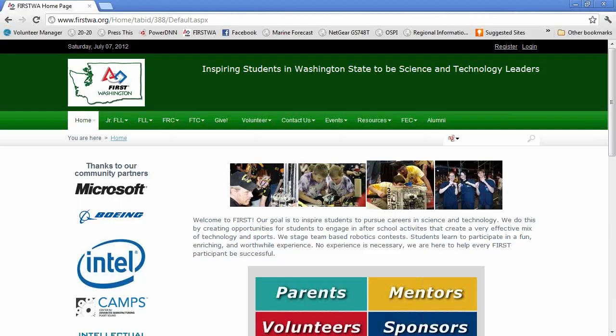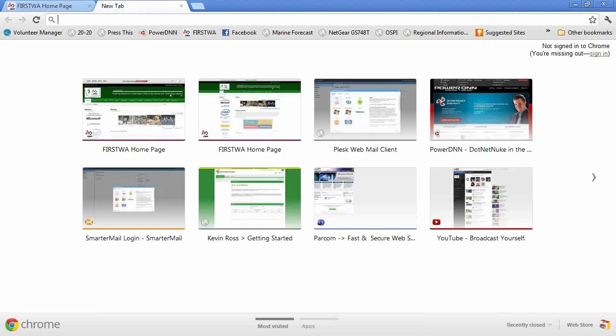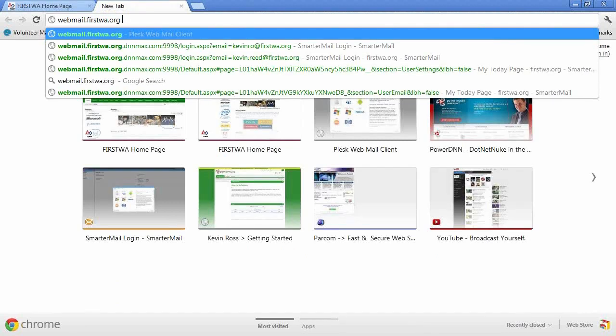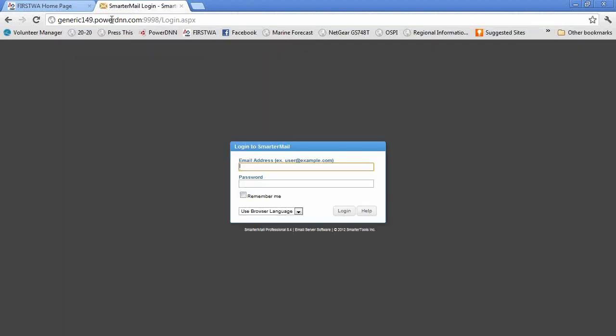To get started, you'll want to open up a new browser window, and you'll want to go to webmail.firstwa.org. You can do this from almost any email browser. Type in your email address that we've given you. This is newguy@firstwa.org, and we probably gave you a password. Type that in here.